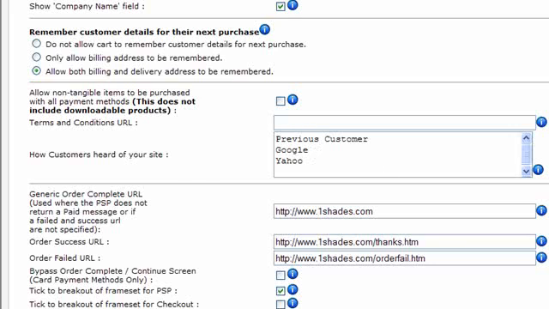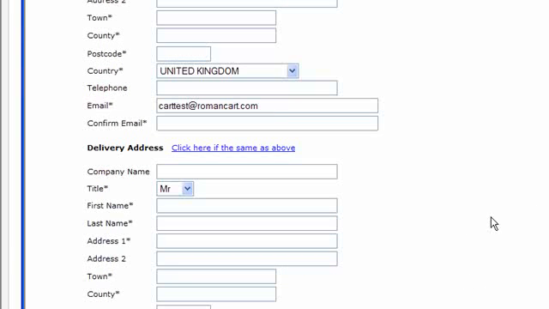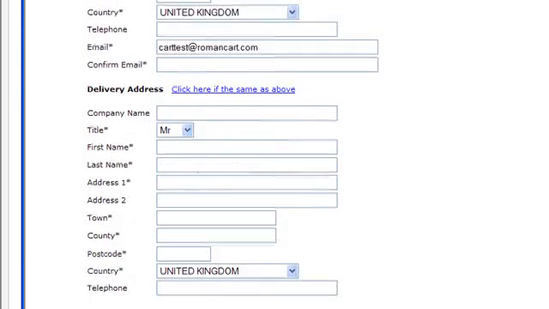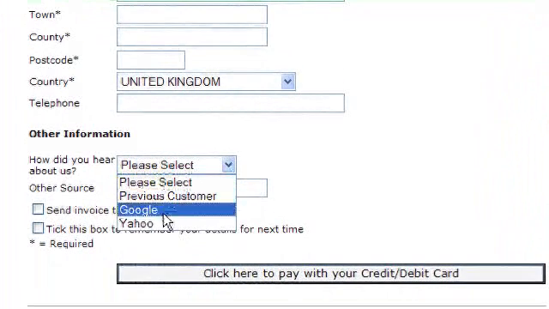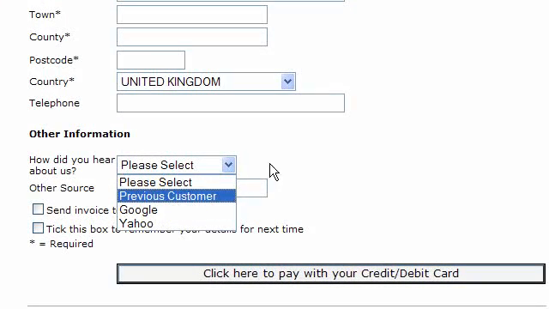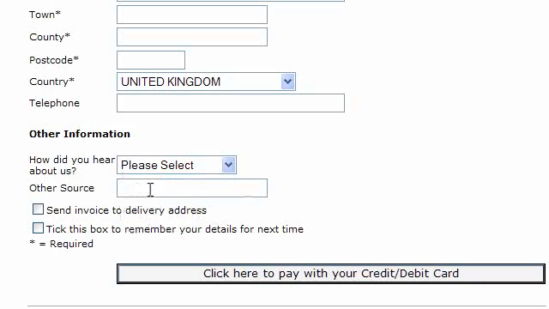This is really useful. You really want to be doing this because one of the most important things about marketing is finding out which of your marketing methods are actually working. So you enter details in there. It'll appear in a drop-down box, and they can select those, or they can enter a different source of how they heard about you in that box there.